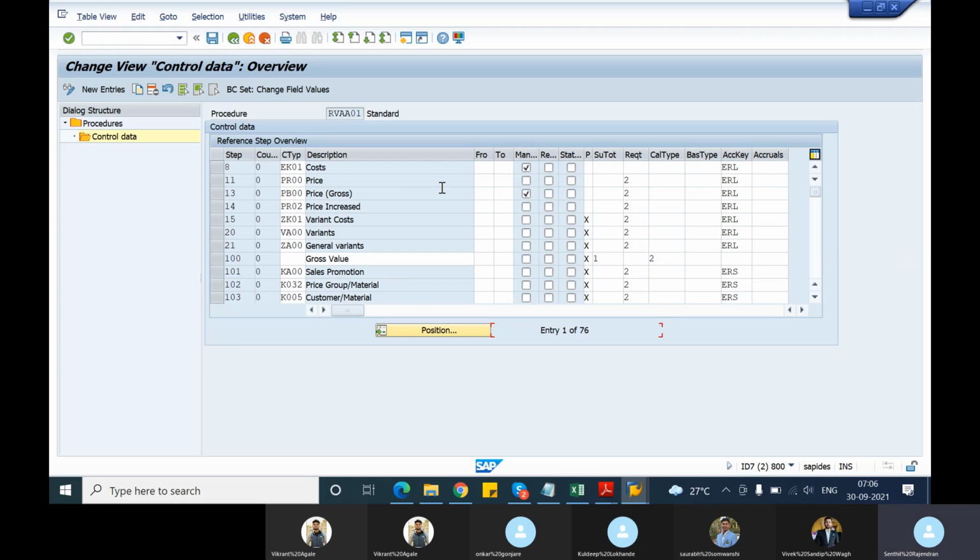So now first we have a field called step. So what is a step? Step is nothing but the position of the condition type. You are trying to place the condition type at a certain position, so you mark that as a step. Then you have something called the counter. I remember having already explained to you what a counter is. Counter is nothing but a step within a step.